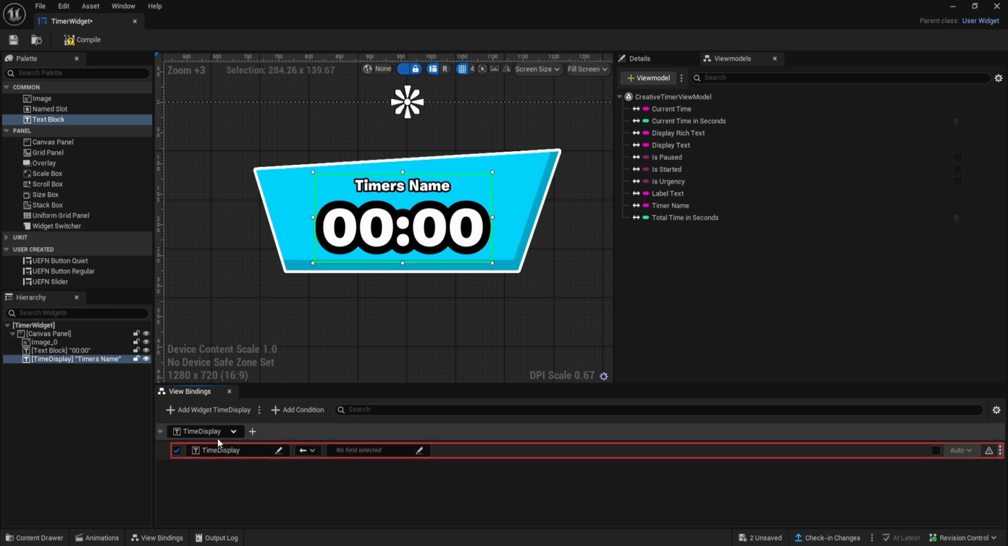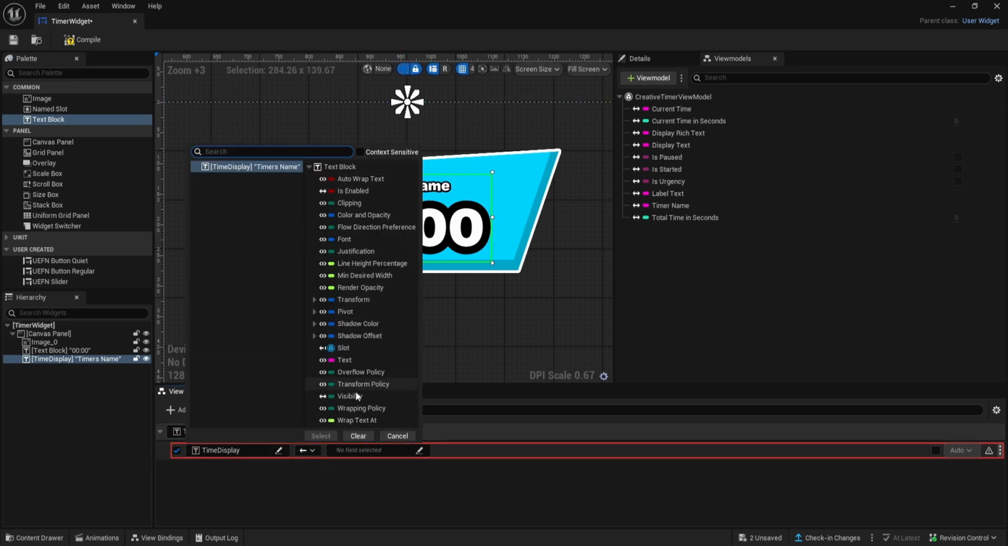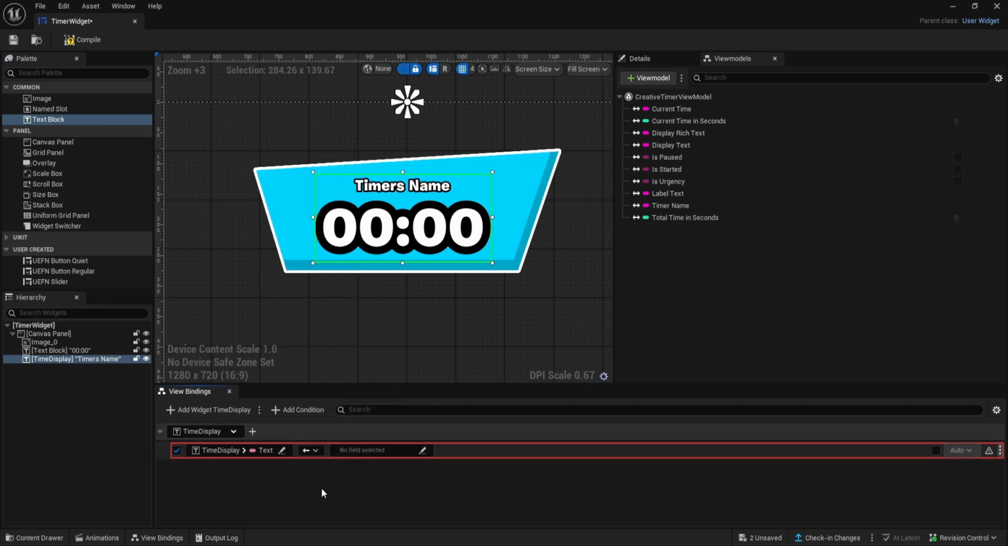So we'll start on the left. We click on this button. We have a bunch of different options, but all of these are just components of this text block. For example, we have the font, the text justification, the color, the opacity. There's a lot of different things that you can change for this text block, but the one we want to change here is just going to be the text. So we'll select text and select. So now we have specified what is going to be changed on this widget.